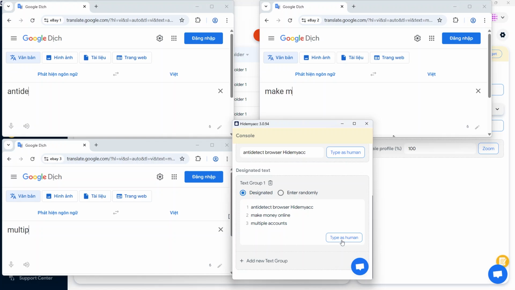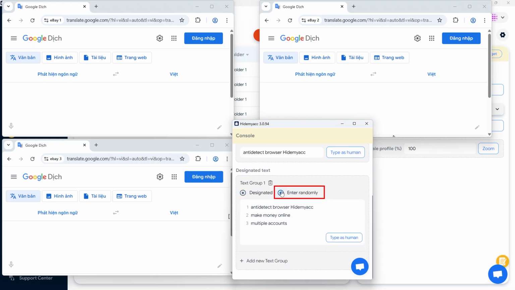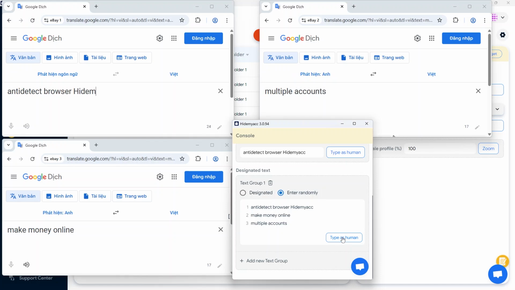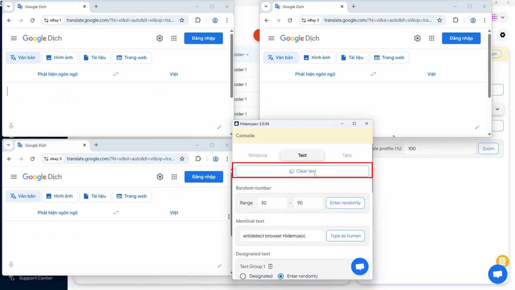The initial profile selection order is Profile 1, Main Profile, Profile 2, and Profile 3, which are control profiles. When designated is selected, the text will be entered sequentially according to the initial profile selection order. If Enter randomly is selected, the system will randomly input text from the list. You can also create additional text groups as needed. To delete the entered text, click the Clear Text button.